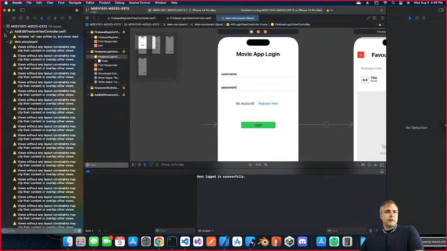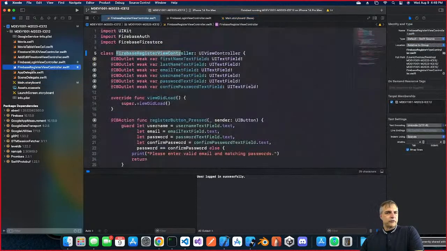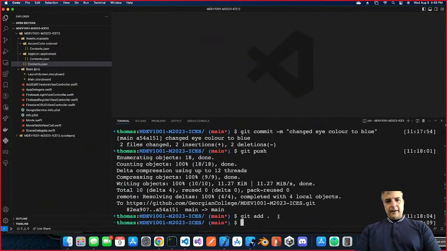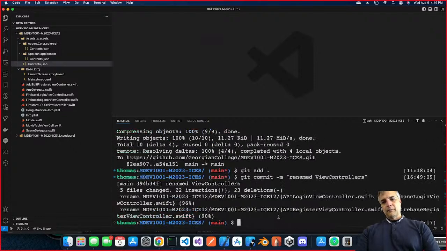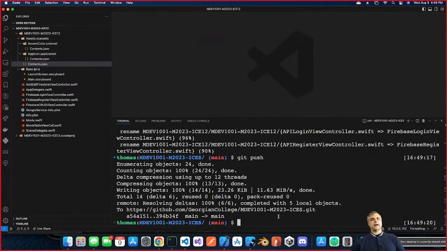First, let's start off with the register screen because that's the main screen that we have to talk about. So let's go into our Firebase register view controller. Oh, by the way, before we move on, let's go to Visual Studio Code and add all this up. So I'm going to say git add dot, git commit minus m, and we'll say renamed view controllers. Okay. So now your Visual Studio Code has updated your GitHub repository.